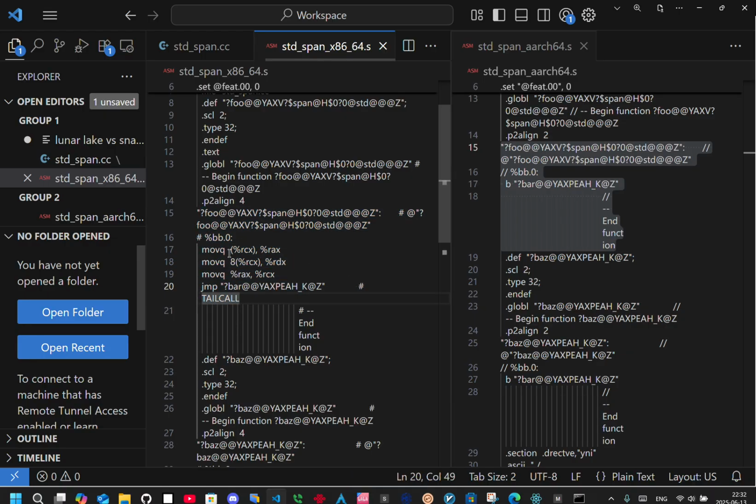Move RCX, which is we try to extract the data from the RCX register and move it into the RAX. And then we just move the registers. We just extracted the pointer because the span is passed by memory, right? So the span is passed by memory. The span, we need to extract the data from the span. Here we extract data from the span, putting it in the register called RAX, and put the second register, which is size, into RDX.